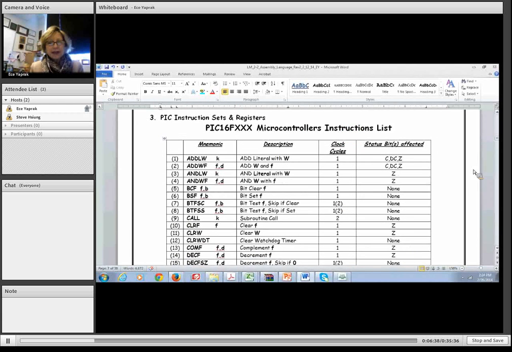I would recommend that you print this page and make it available next to you so that you can refer to it. Very quickly, we are going to be going over each instruction, what it means, give you an example, and what kind of status is affected will also be given.